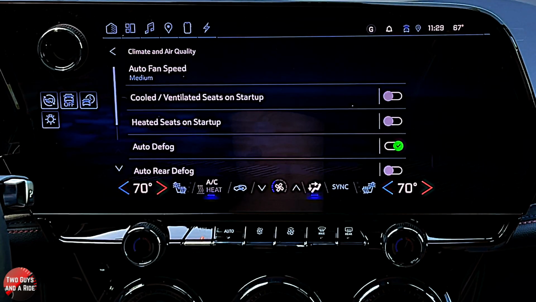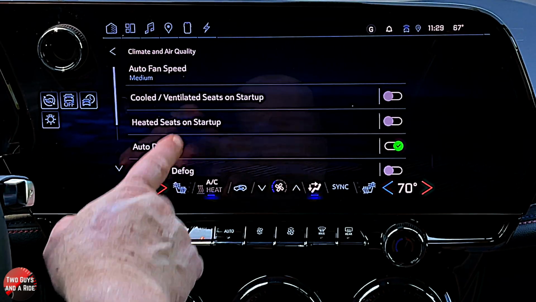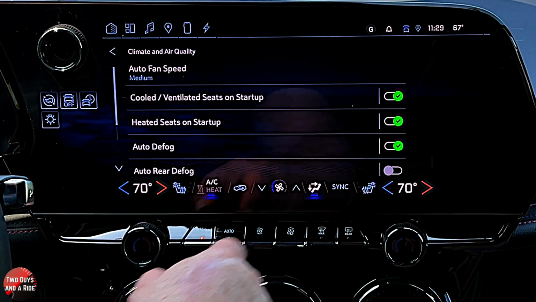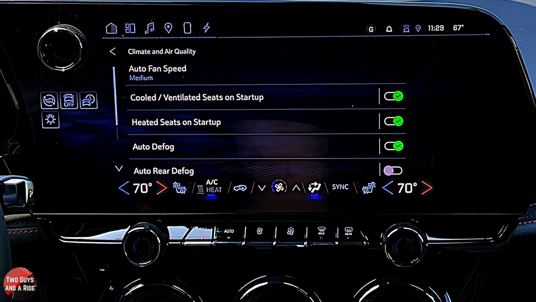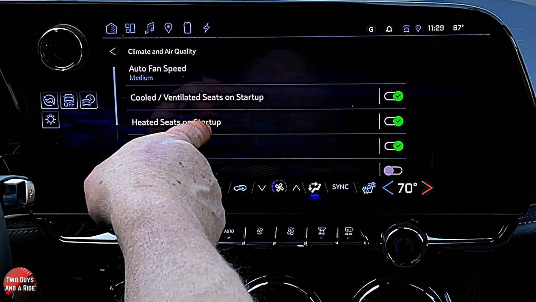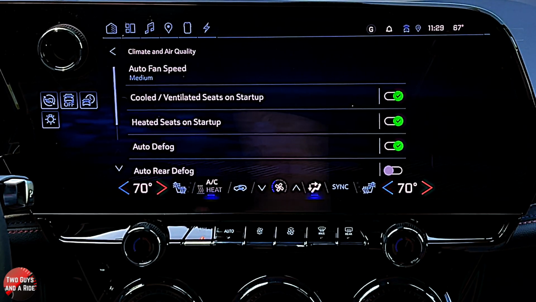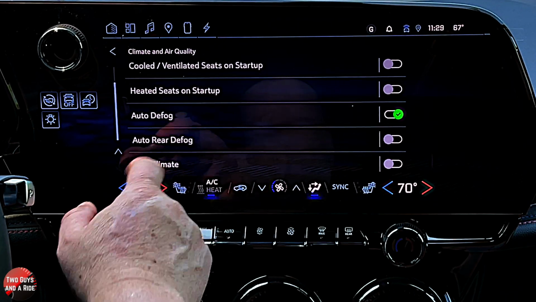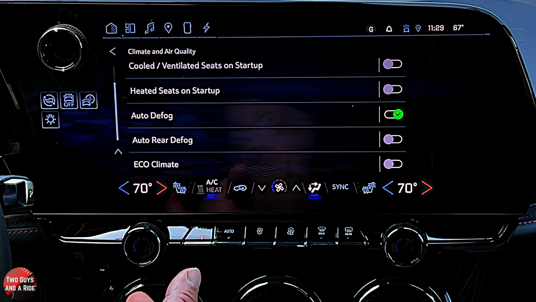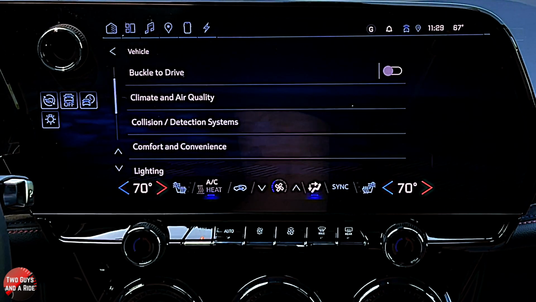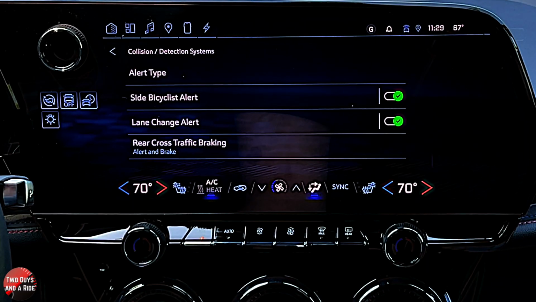You've got stuff on climate and air quality. Cooled and ventilated seats on startup, you can turn that on. You can turn the heated seats on startup. Of course, having them off saves you a little bit of power on your battery. But this will then automatically detect whether it needs to heat or cool the seat for you. Auto defog, auto rear defog, and then you can turn on eco climate if you want to save even more battery power.